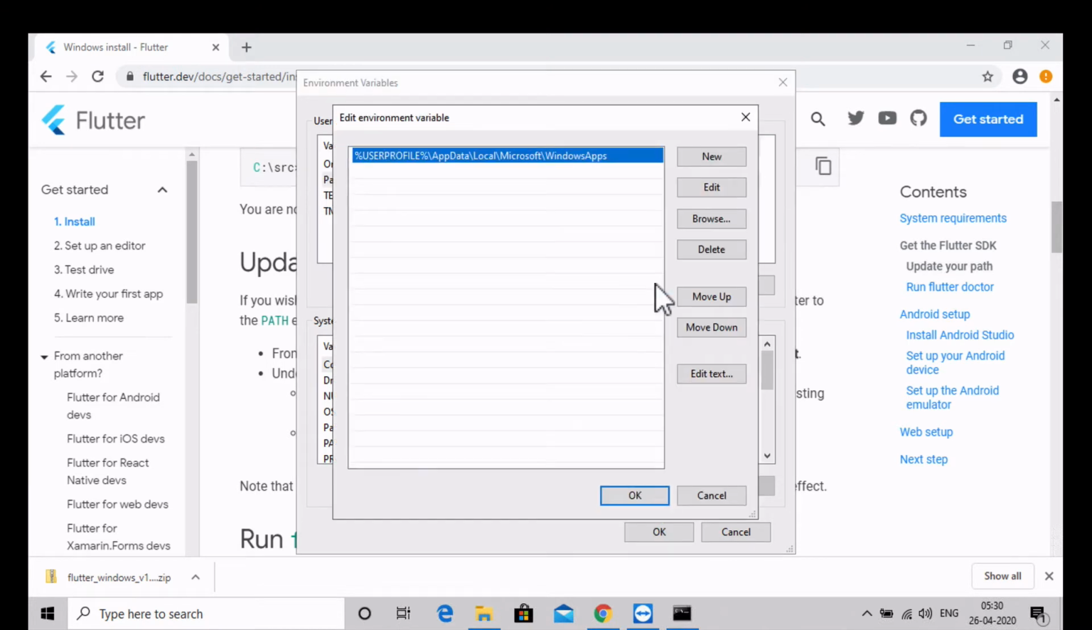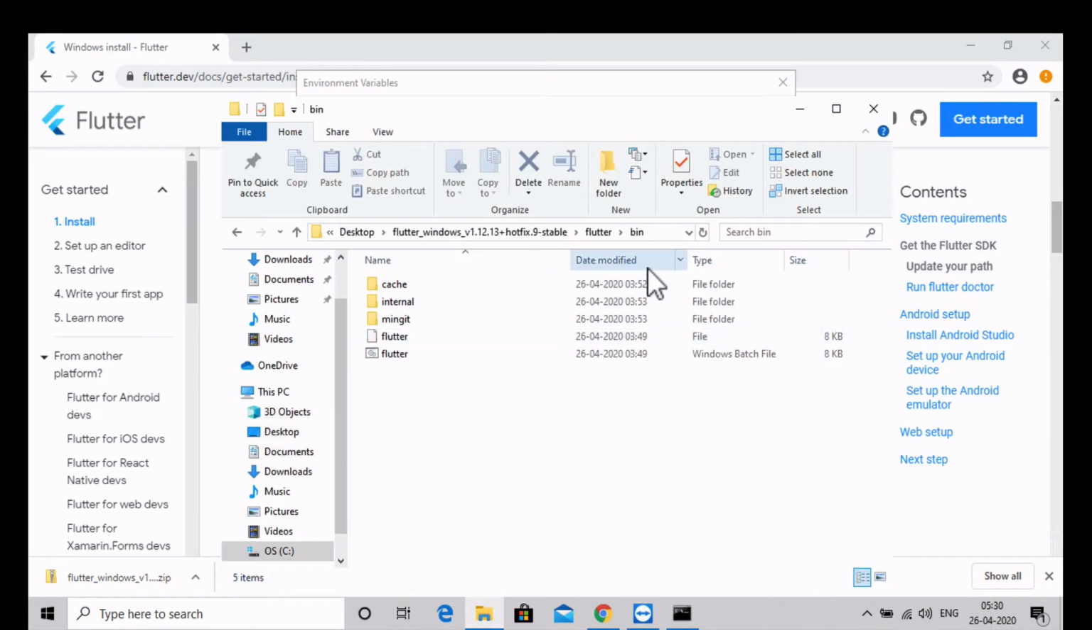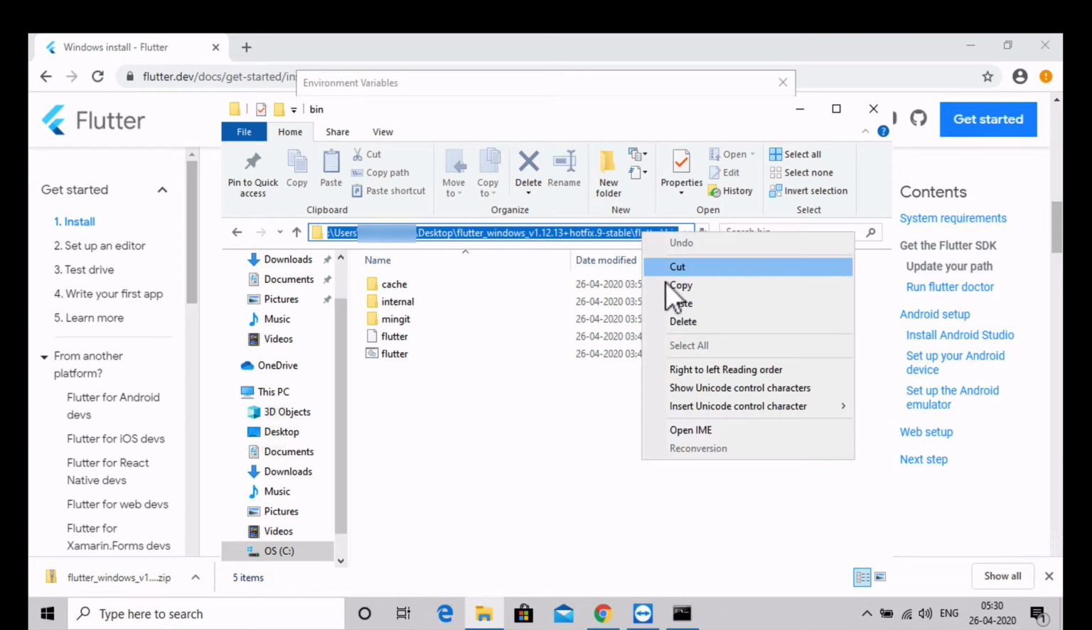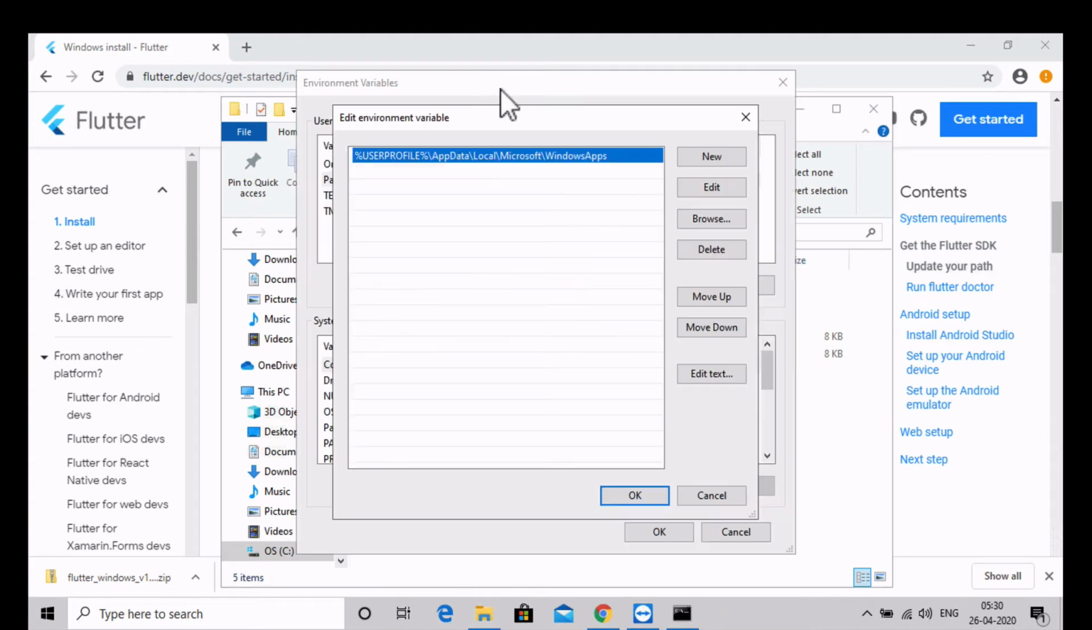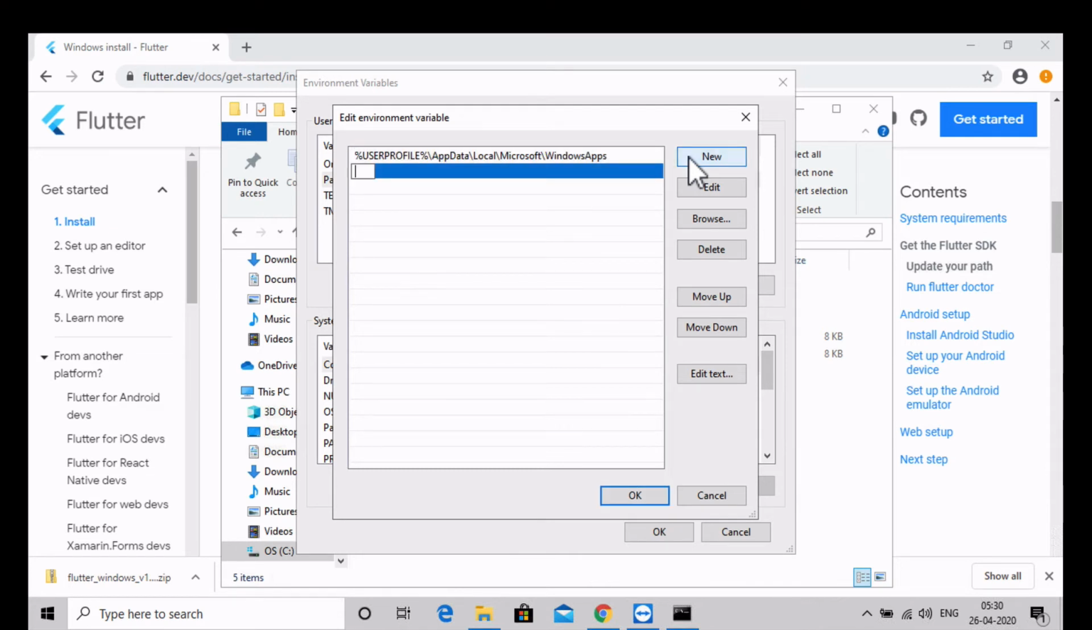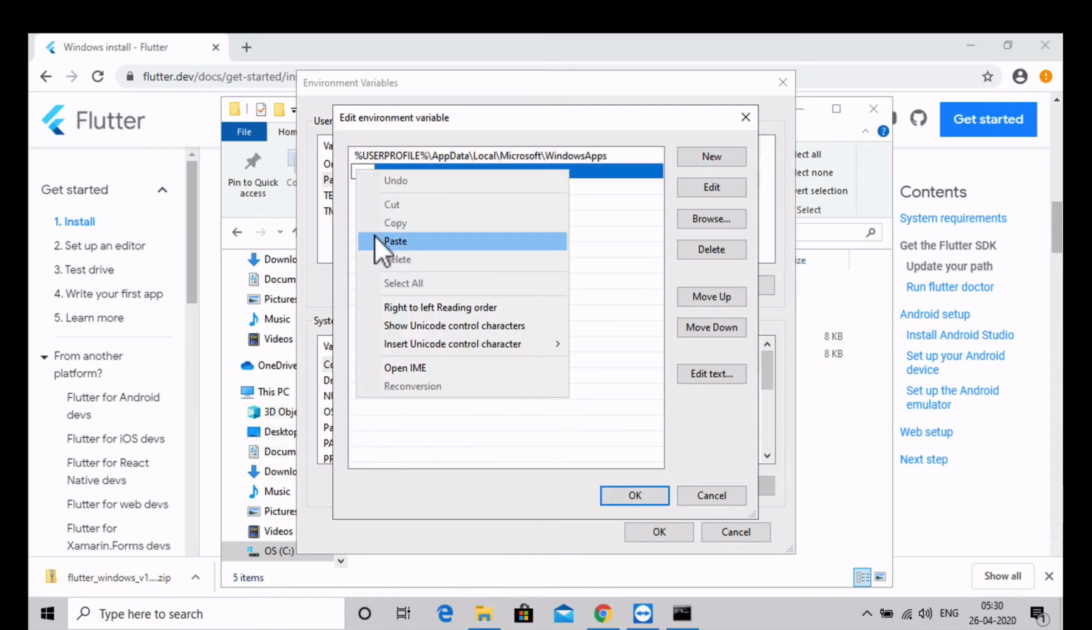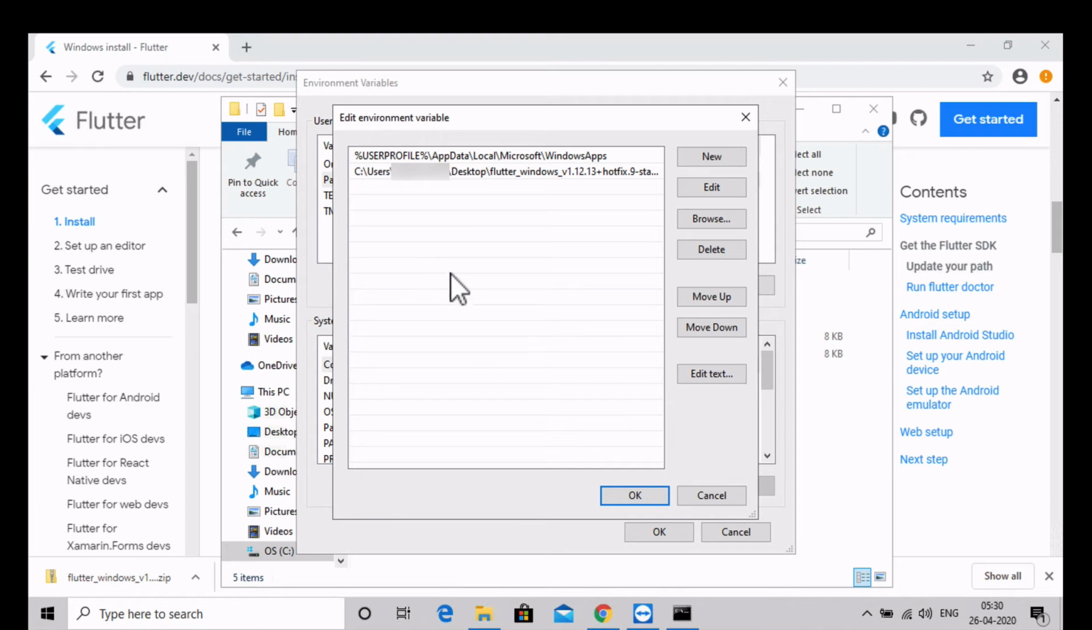Next, head over to File Explorer and copy the full path to the bin folder inside the Flutter SDK. To add another value for the path variable along with the one that already exists, choose the new option. Paste the copied path here and press OK.